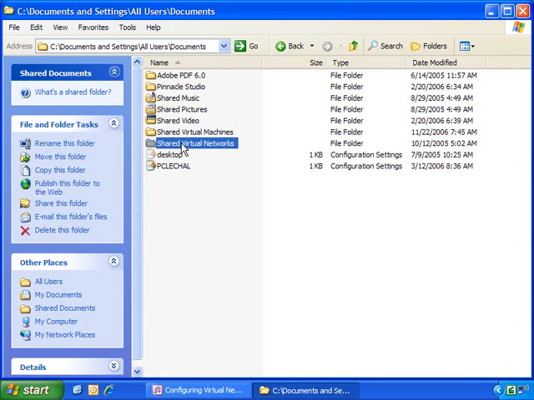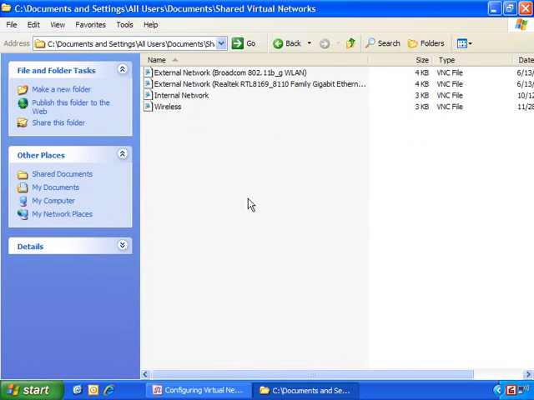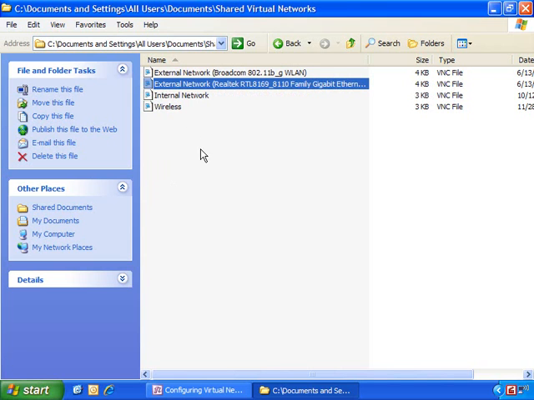I'm going to double click on this. And inside here you see that I have 4 different shared virtual networks. I have the external network, which is this Broadcom 802.11bg wireless LAN. I have another external network, which is a Realtek gigabit Ethernet adapter.